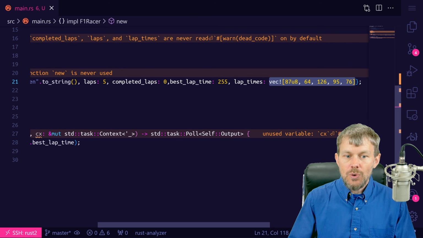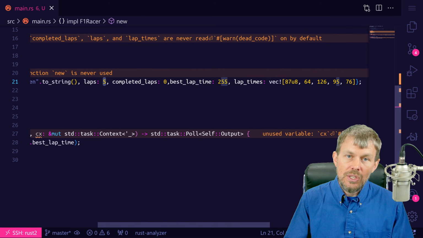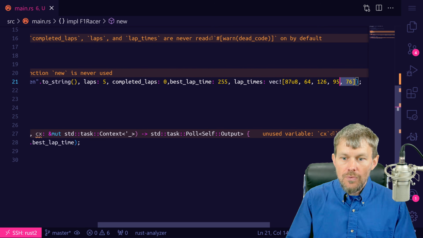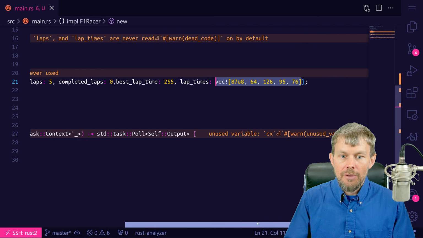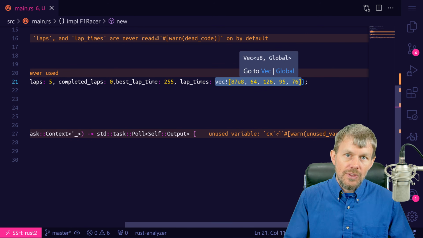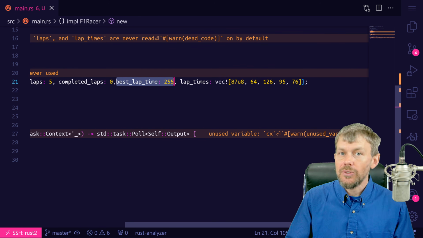So first of all, we need to increment completed laps until it reaches the final number of laps here. And we also need to iterate over each of these lap times here. It's going to be in reverse again, but we need to iterate over each of these and see if the number is better than the previous value. And if it is, then we want to assign it to the best lap time.